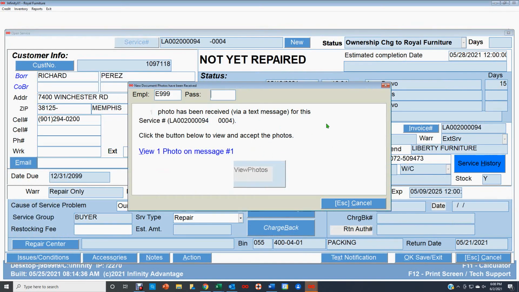Okay, and now when I get out of there, you can see that I got notification, and if I click that, one photo has been received via a text message for this service, and it gives me the service number. I remember the service number is always the invoice number and 4 digits. It starts with 0000 and it goes all the way up for each service you have on this same invoice. So I know that we've got 4 services that have occurred on this invoice.